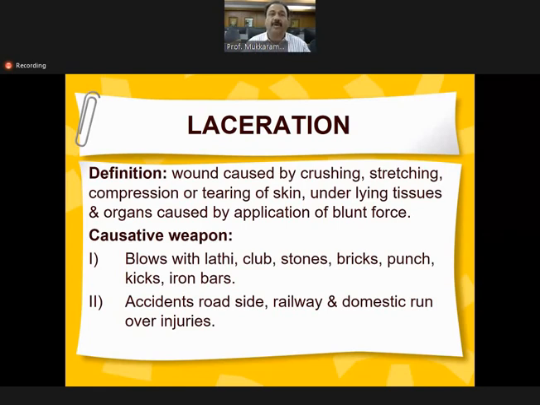There are a few body parts, like the axilla or the scrotum, where there is loose, elastic tissue. Sometimes over there, it looks like a lacerated wound, but basically it is not; it is an incised wound. On the scrotal region or the axilla, it will show irregular margins, looking like a lacerated wound, but it is an incised wound. So there are variations: a hard part can resemble an incised wound, and on a soft part an incised wound looks like a lacerated wound. I hope you are with me.